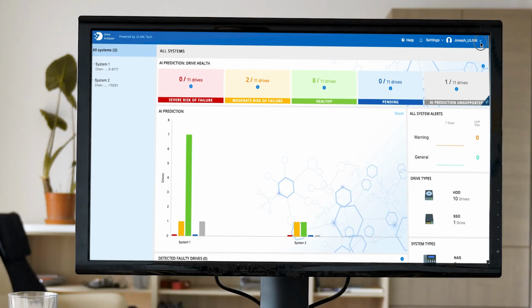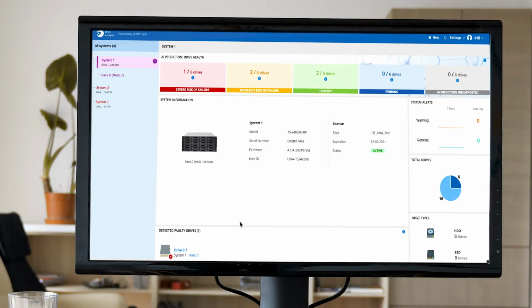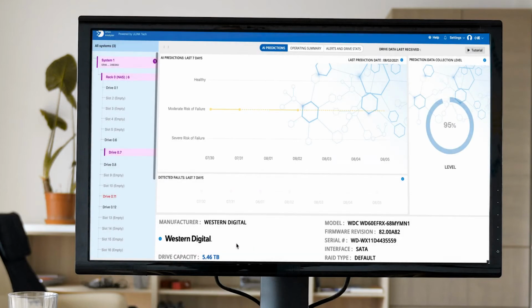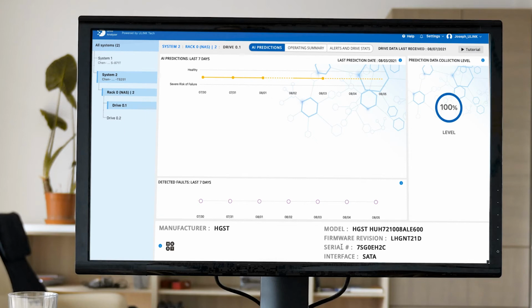If something goes wrong, or if you simply want regular updates on your drive's condition, we can send you an email. You can customize which emails you'd like to receive. Drives that are already experiencing problems can be identified using our faulty drive detector. You can locate individual drives using their model and serial number.